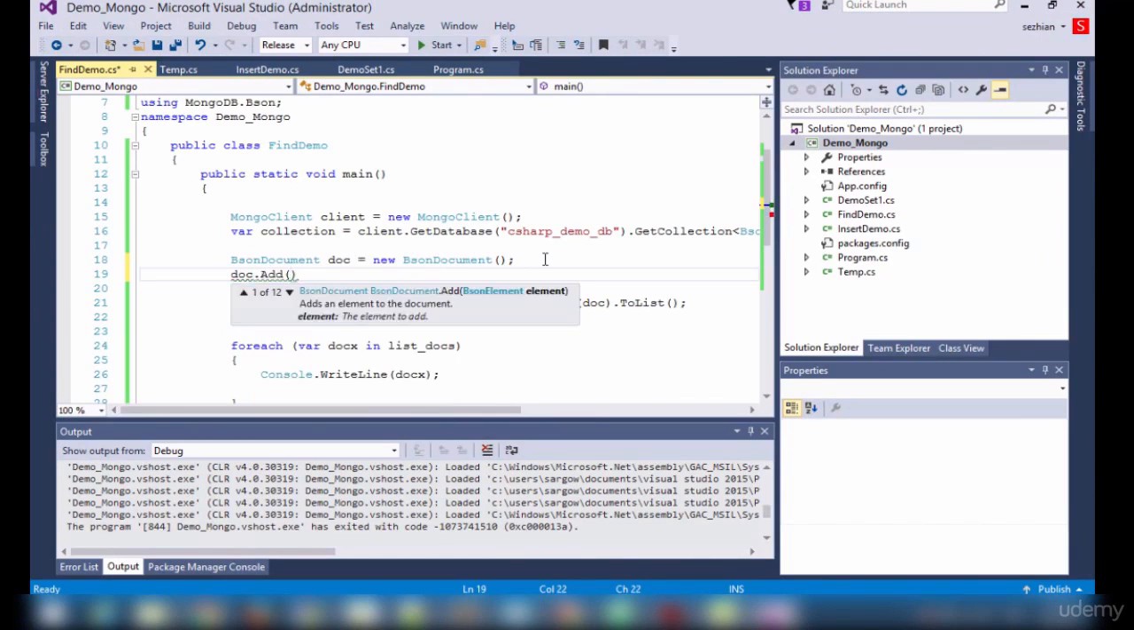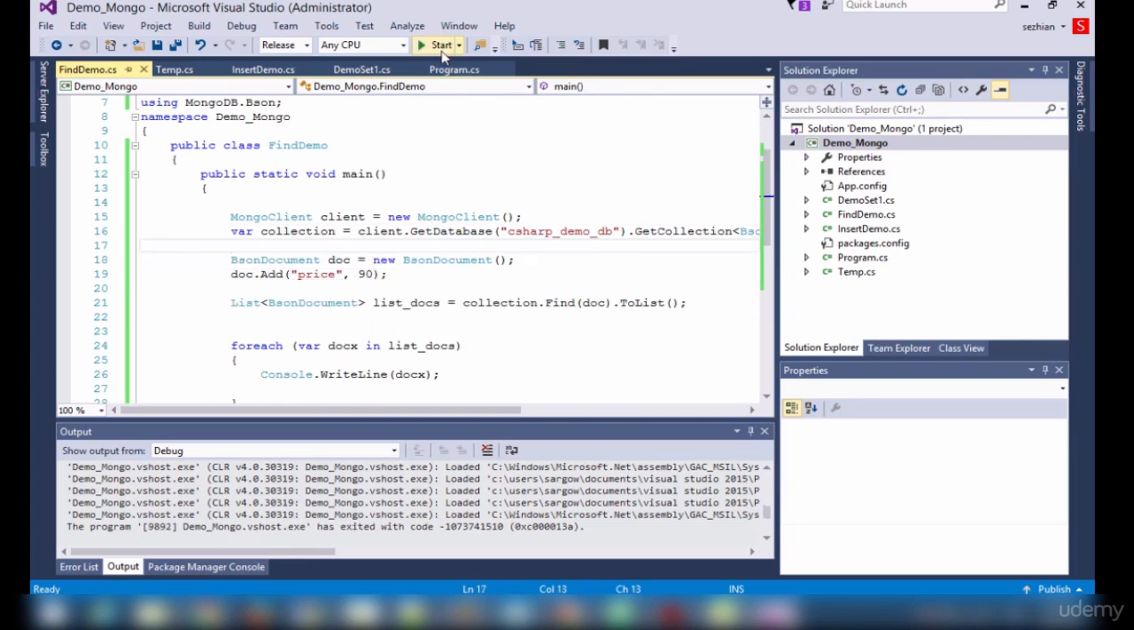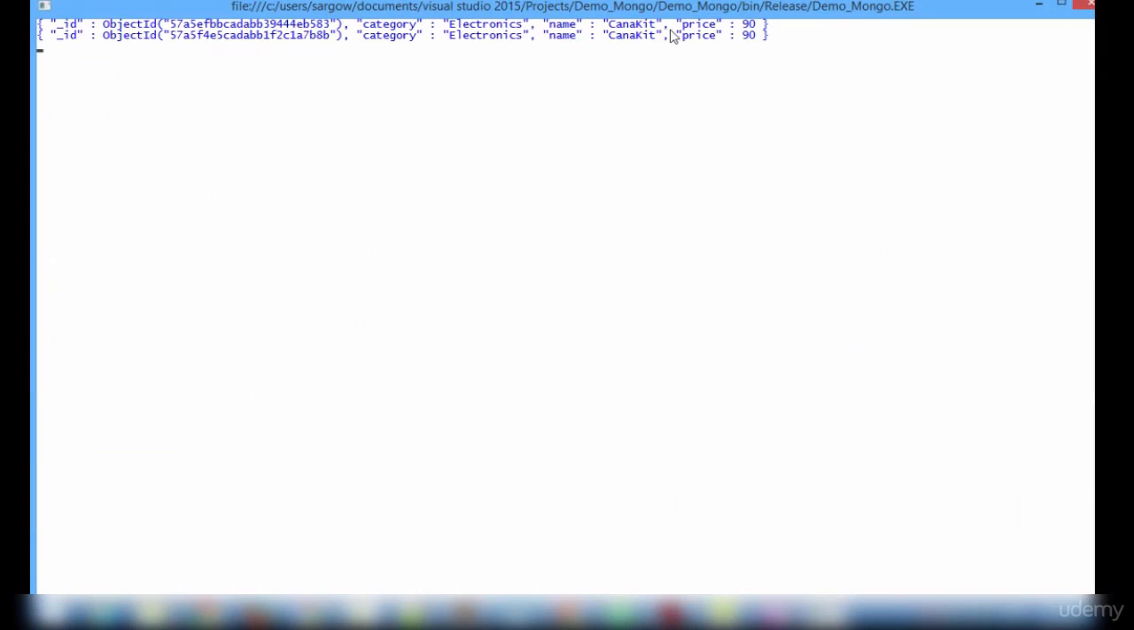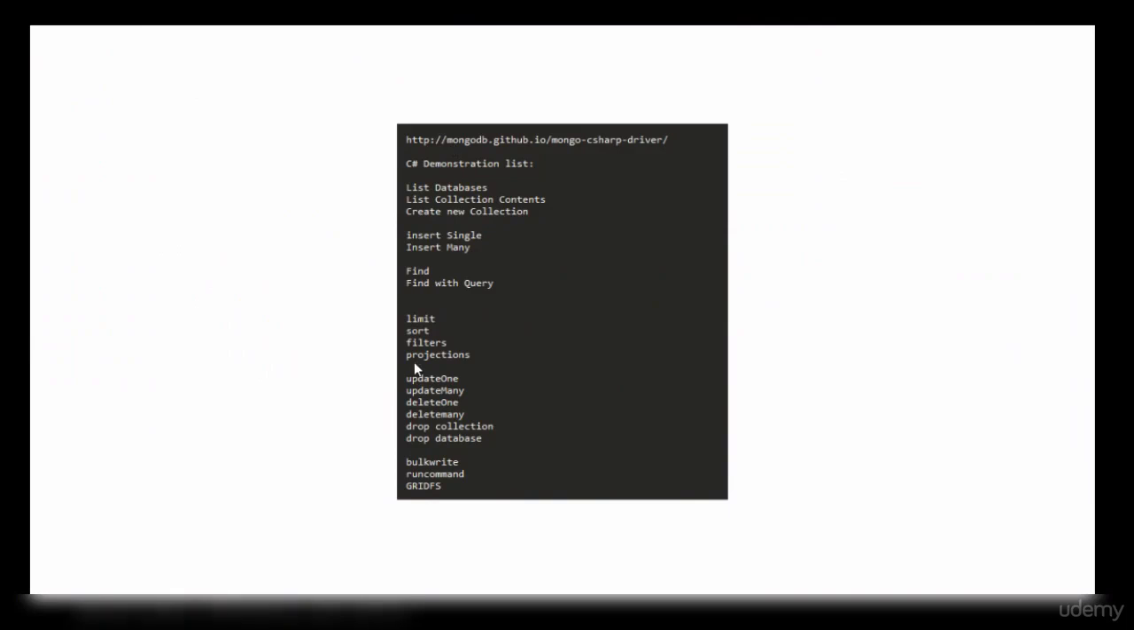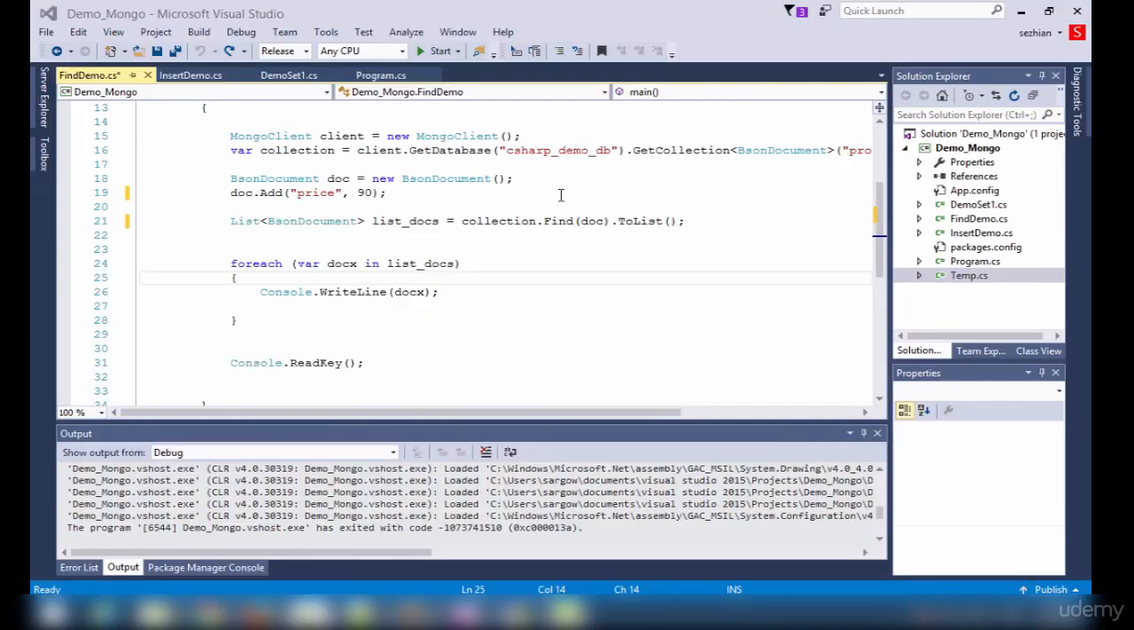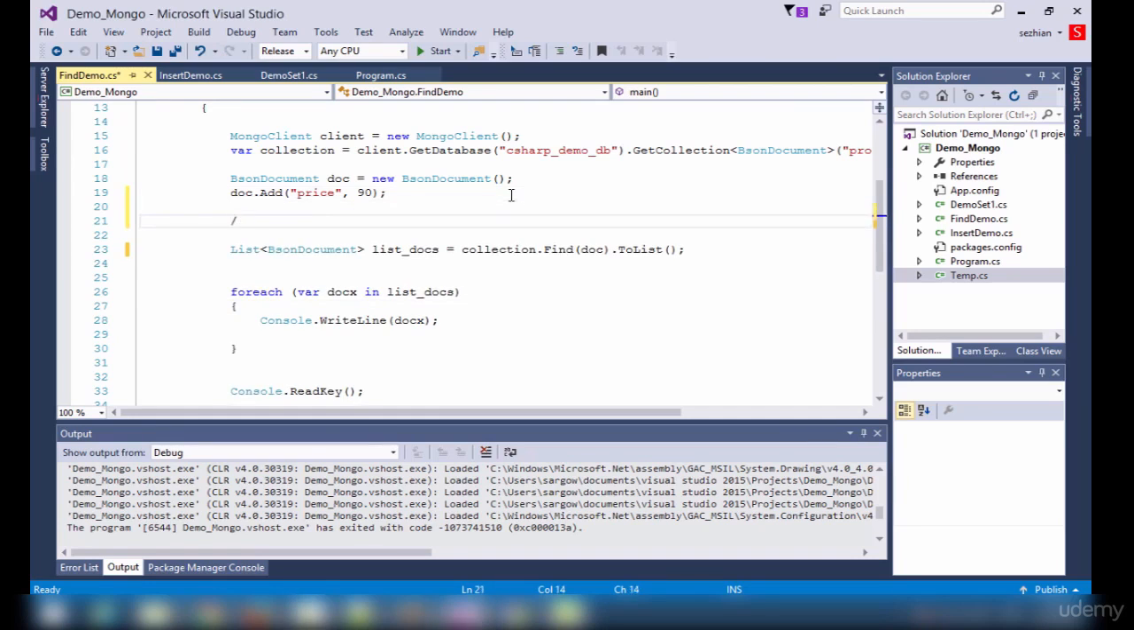Now let me introduce a condition so that it's going to filter based on price. Let me give the value as 90. Price 90. On running this, we must find that only items with price 90 are listed. This is how find with query works. We'll be seeing more about this while we look at limit, sort, filters and projections using builders.